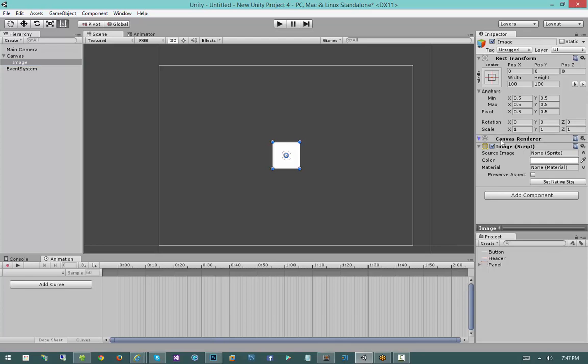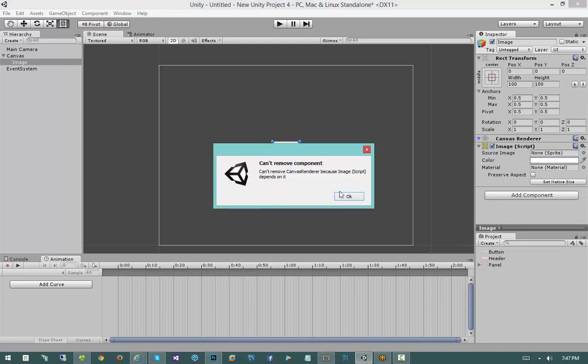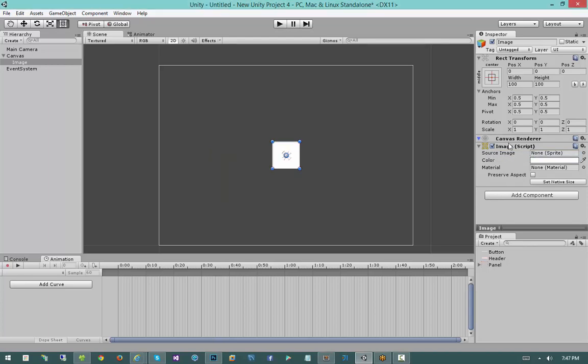Now, interestingly, you can't disable the canvas renderer. It's just kind of there. But if we did remove it, it'll say we can't remove it either, because the image depends on it, of course. I wonder if we disabled that. Nah. Anyway, the point is that the canvas renderer is going to allow this game object to be represented visually, is the best way to put it.